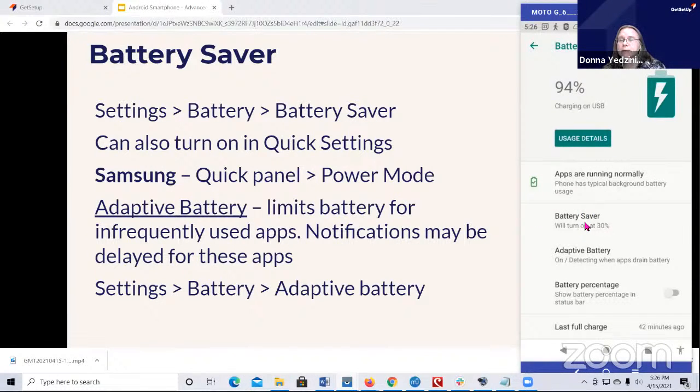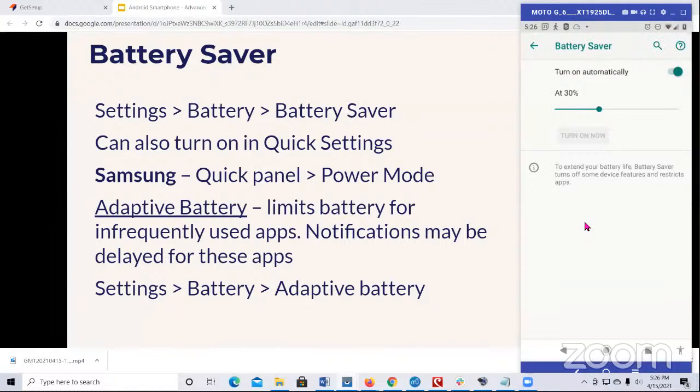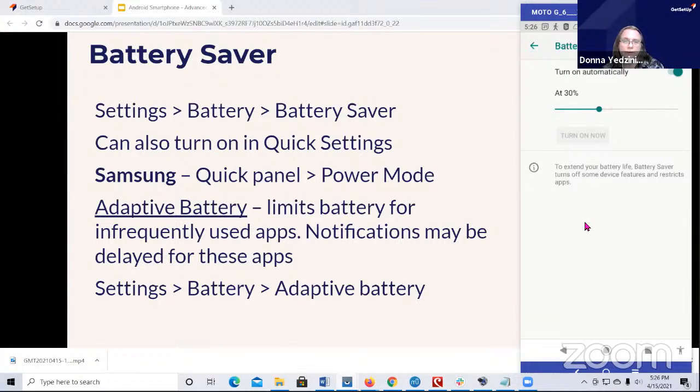Another setting is battery saver. This kind of does the same thing, but it's not adaptive. You're just setting a percentage. Like, for instance, I have mine set for 30%. So what that means is if I am running errands all day long, and then my phone hits 30% on the battery, then it's going to start restricting apps and features to slow down the drainage of the battery until I can get onto a charger. It's battery saver is what it is.